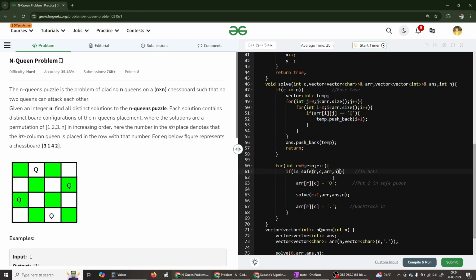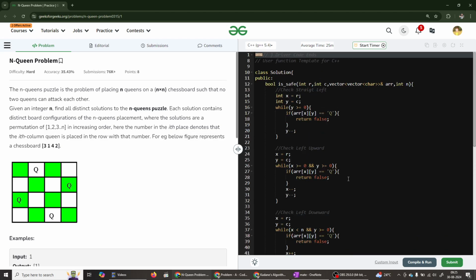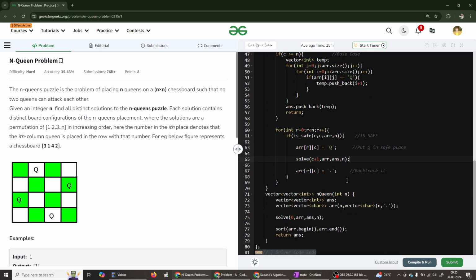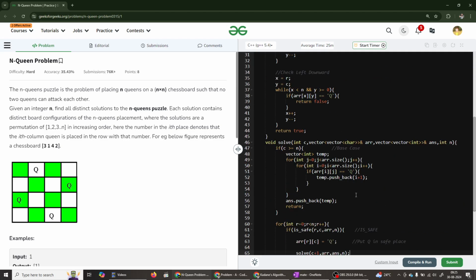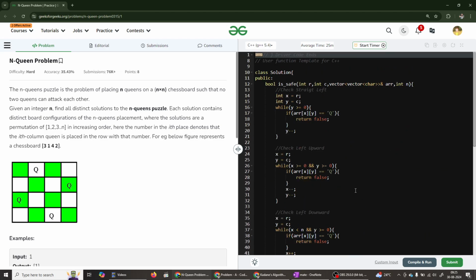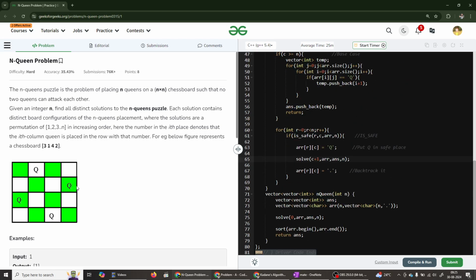If this if condition is true, then we place our queen at this index r comma c, and explore further options. So this is the approach and the solution of this problem, and I hope I have explained each and every step, so it will now be easy for you to write all the code.